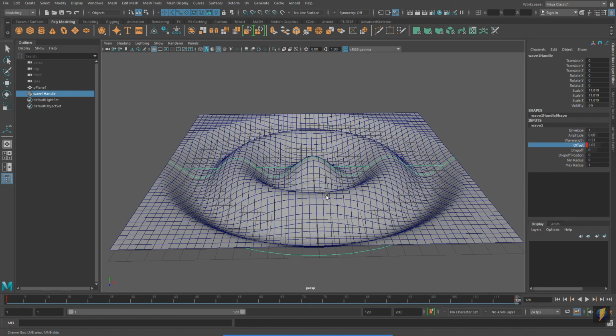So those are the nonlinear deformers. They're useful for both modeling as well as animating.